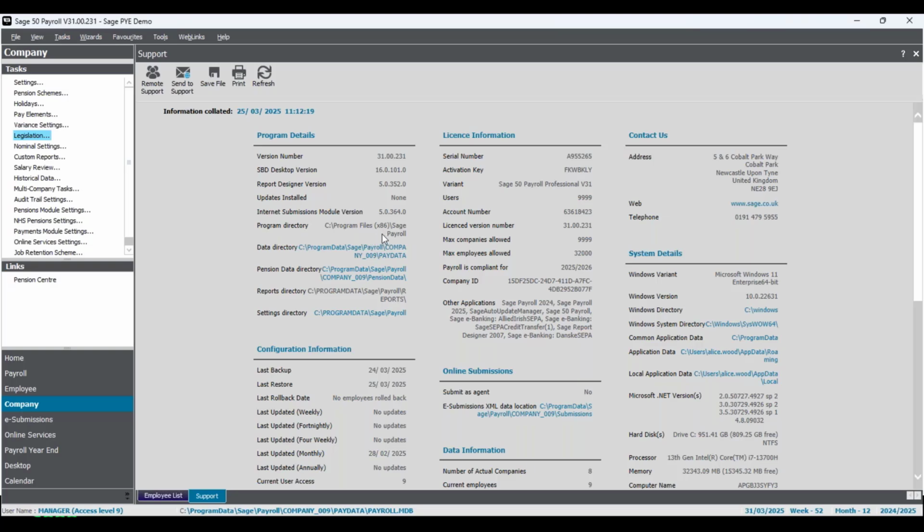And as I said, this is something that you can check for during the installation process. If you can't access Help and About to check it in here, you can also access this from outside the program by right-clicking the Payroll shortcut on your desktop, clicking Properties, and then noting the target file path in there. So that is checking your program directory.